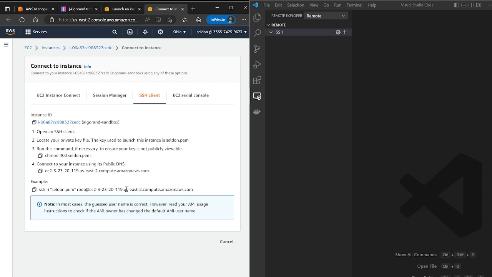We will use the SSH client. Essentially, we will use this Visual Studio Code application that we already opened. So in order to connect through SSH, simply copy the SSH command and press plus in your Remote Explorer extension.